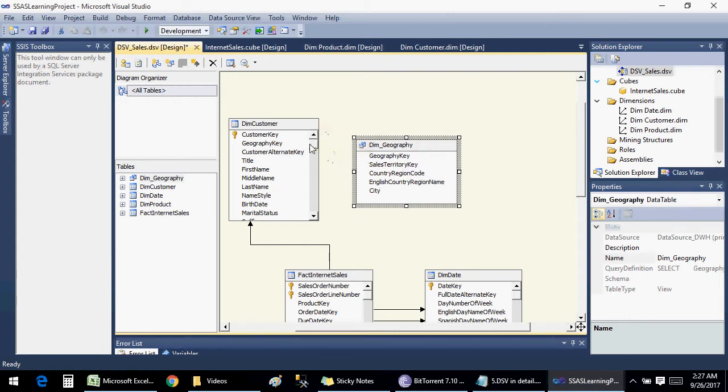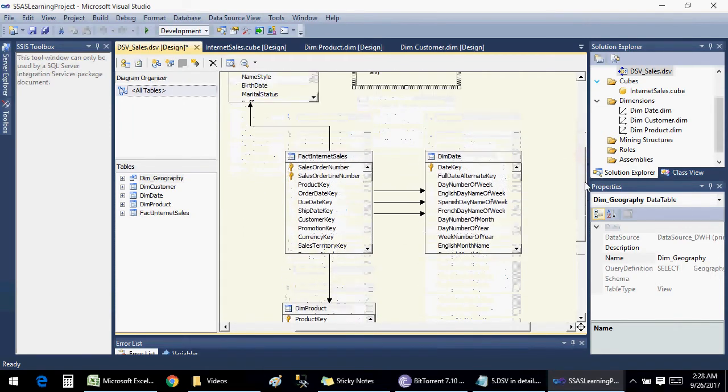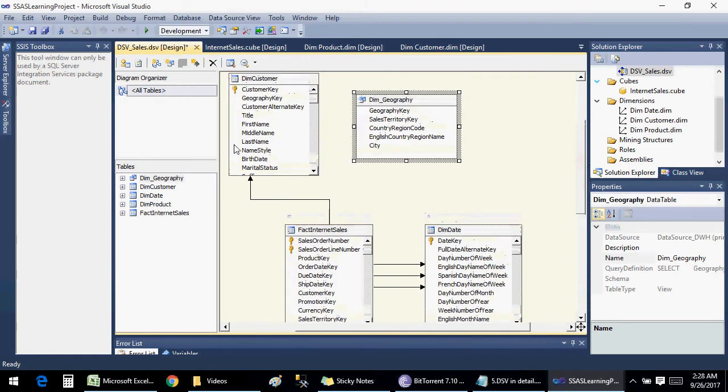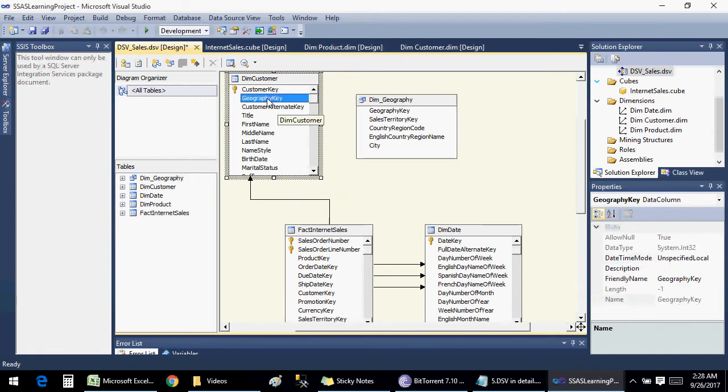In the previous scenario we saw that dim geography is directly related to your dim customer table. It's not directly related to your fact table, so it's indirectly related to your fact table. This whole design or schema is a snowflake schema, not a star schema. So let me connect this.